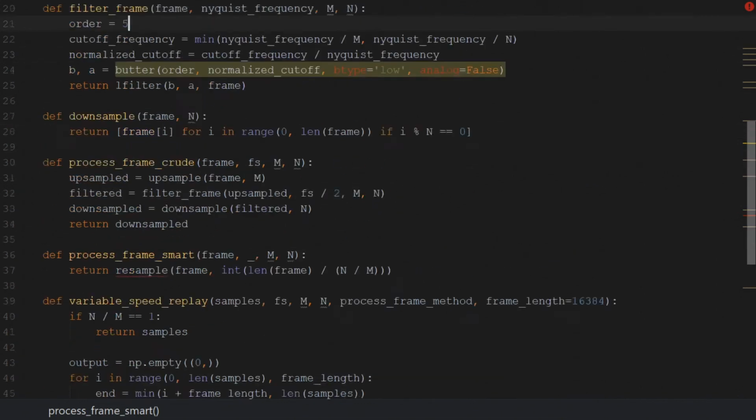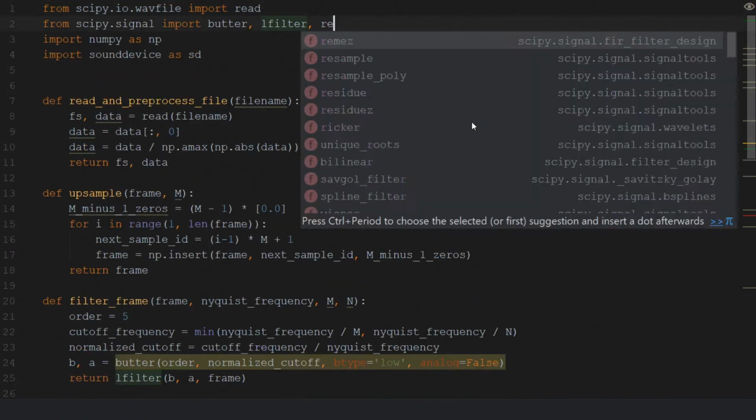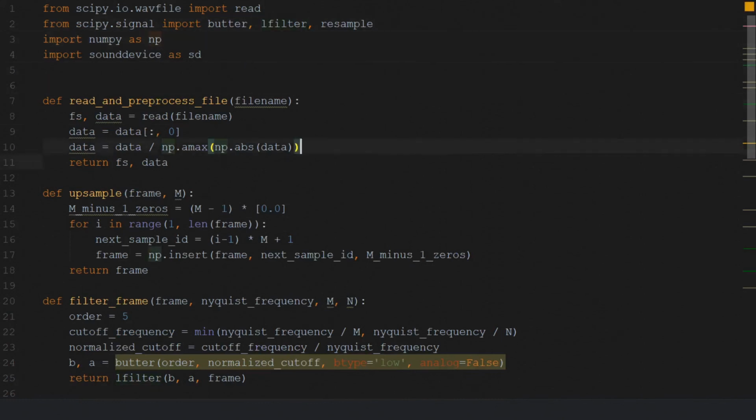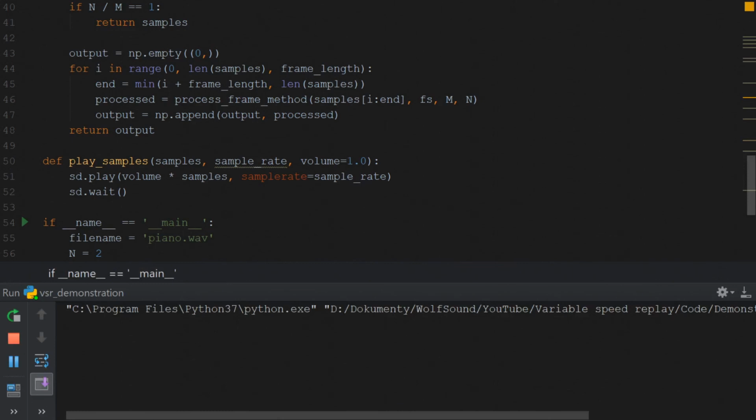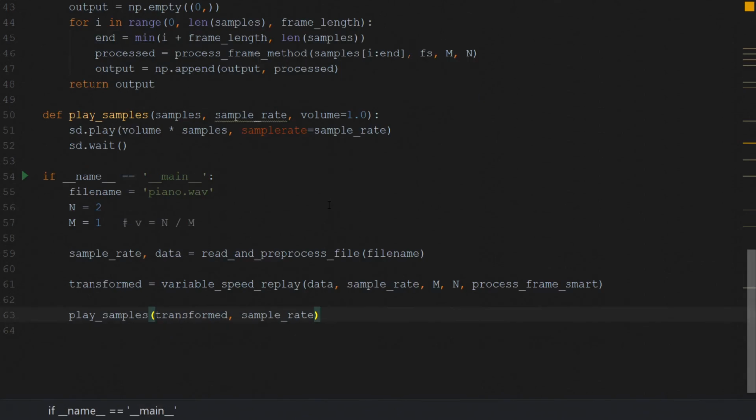Right now, the only thing we have to do is import the resample utility from the SciPy signal module. Okay, so let's hear how it sounds. Okay, as you hear, it sounds exactly the same as the previous one, but what is more, the result we got was computed a lot faster than our crude implementation.